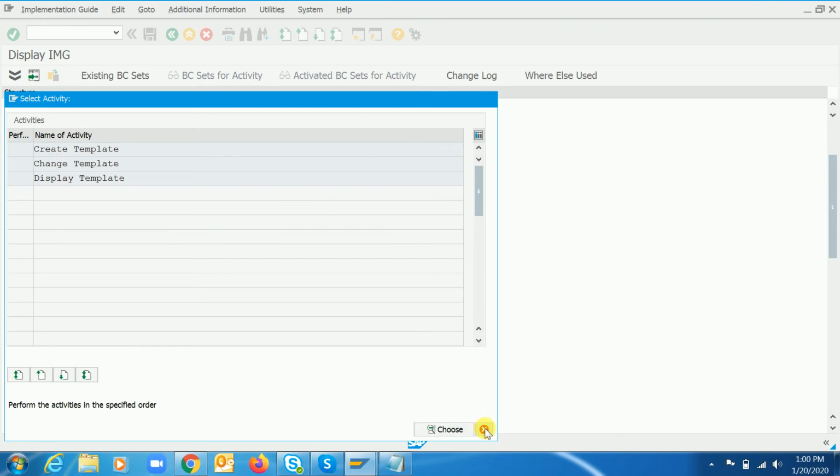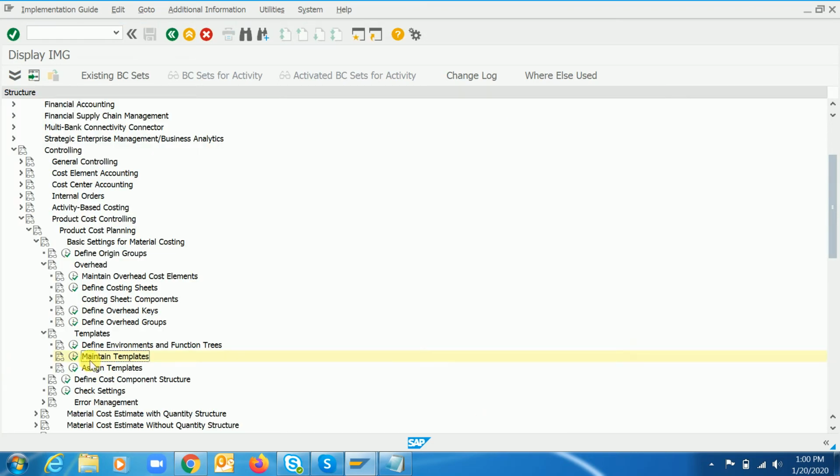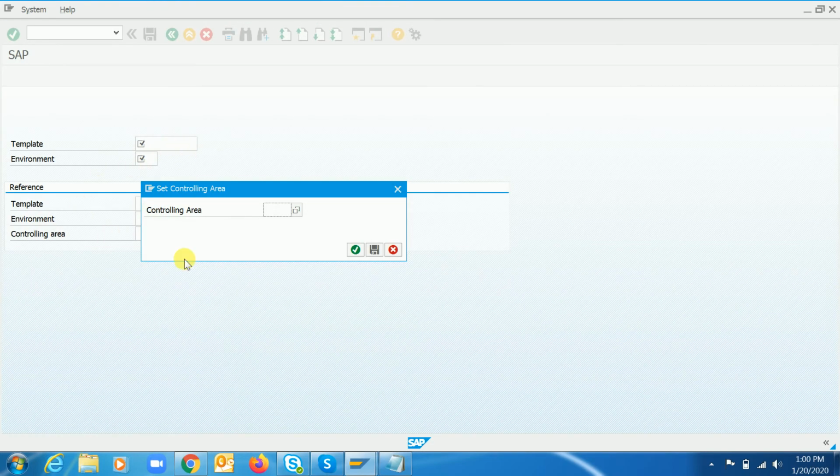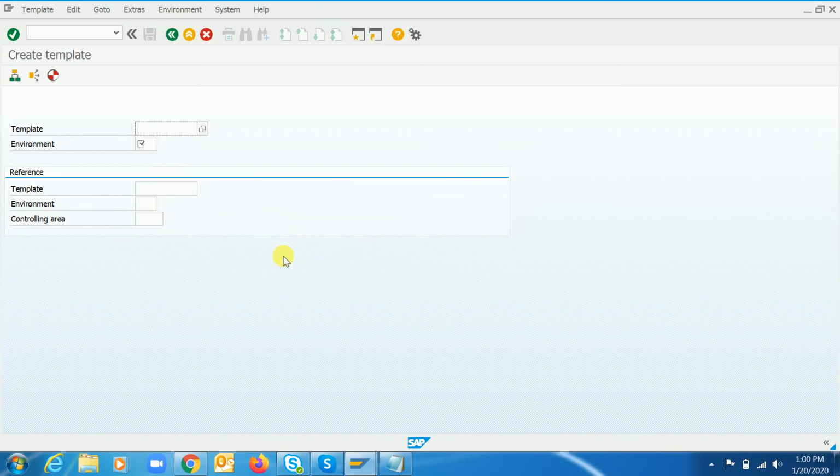One minute please guys. Yeah, check once. This is the IMG path for the template allocation. Once you go inside, you have to select create and then you have to give your controlling area. 8000 is my dummy controlling area. Then you have to give your template allocation name, and here you have to select the environment.